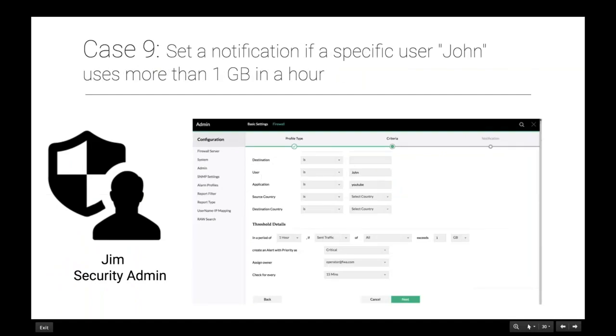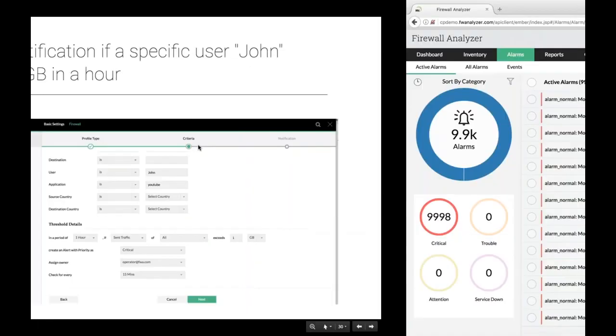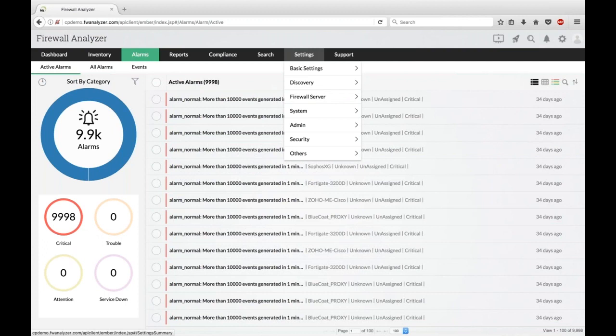So we have come to the final use case of the day. It has been noted that a specific user has been clogging a major part of the bandwidth, and hence Jim has been assigned a task to trigger an alarm notification if a user named John uses more than 1 GB in an hour. Since this alert is over a period of time, let us look at how an alarm profile can be created using the anomaly alert.